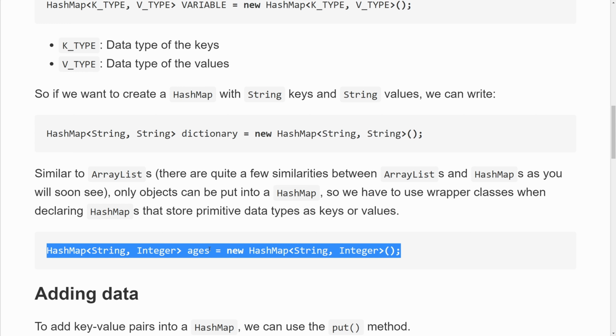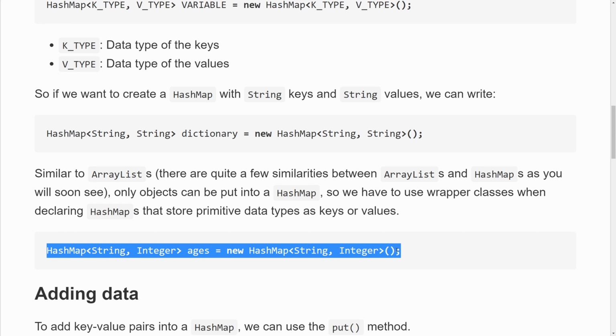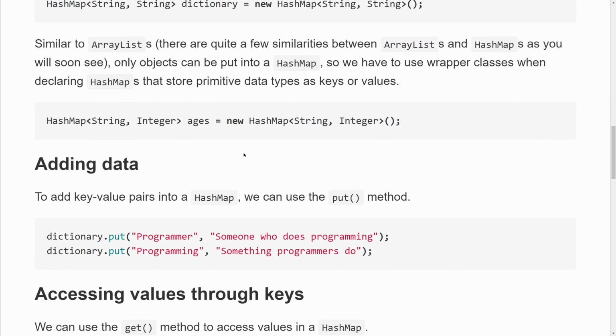So this hash map ages will have string keys and integer values. Likely it will store the names of a few people as the keys and the ages of these people as the values. So let me just try to run this and see what happens. And once again, we see nothing printed out, which is good since we didn't see any errors getting thrown.